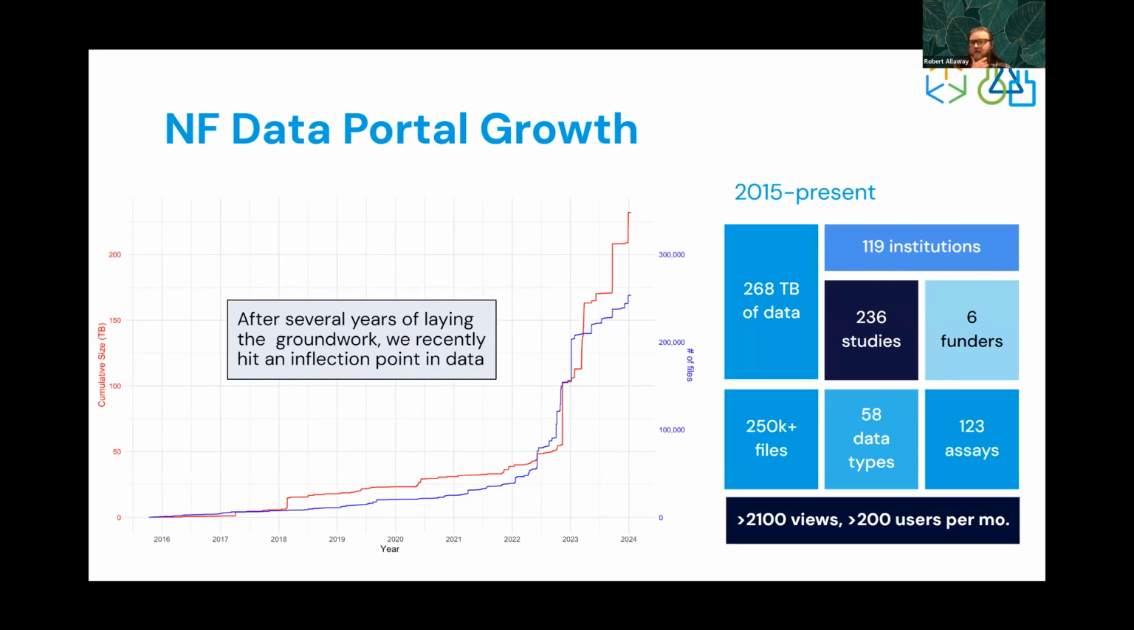So this is a plot of the growth of our portal, in terms of the data that exists in the portal over time. As I mentioned, we started around 2014. The first data sets came in 2015. In this plot, we have the size of data in terabytes in red, and the number of files that our data portal has collected in blue. And so this is, at present, 268 terabytes of rare disease data, which far surpassed what we would ever have expected to come in, I think, back in 2014 when we were first thinking about this project.